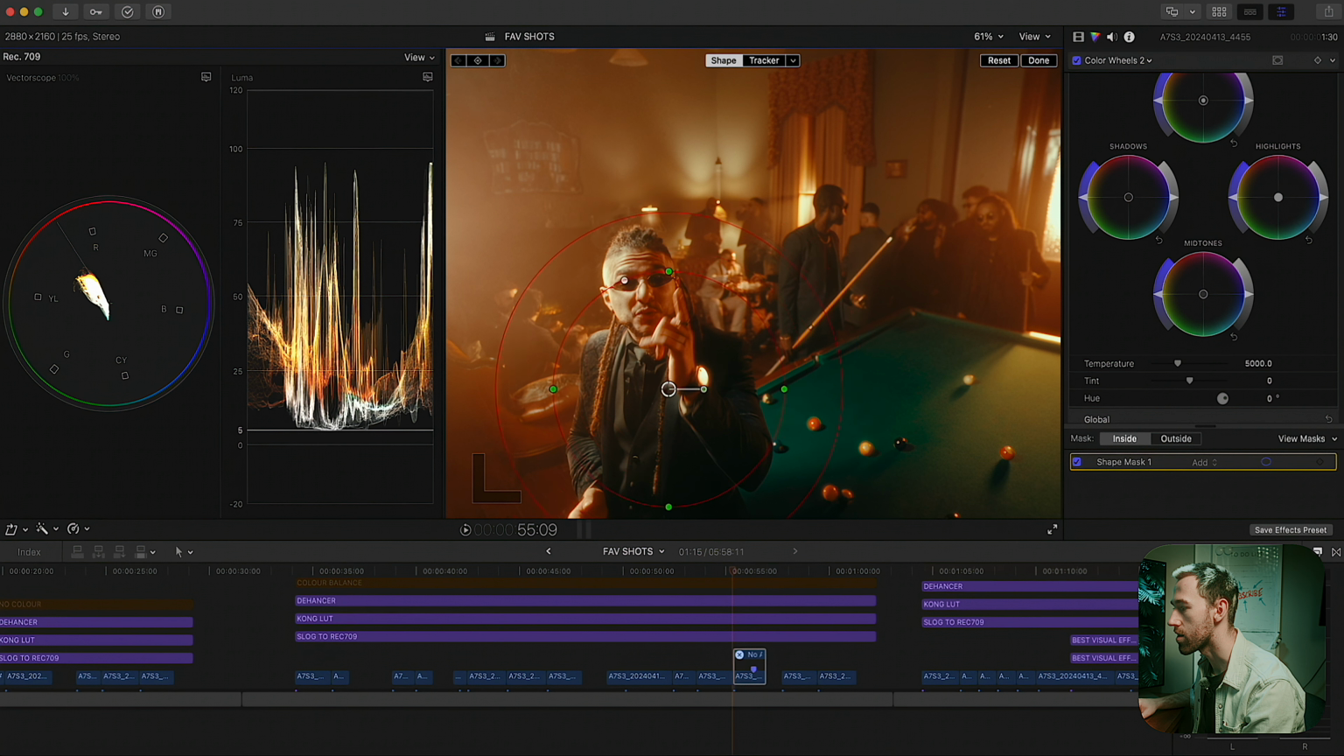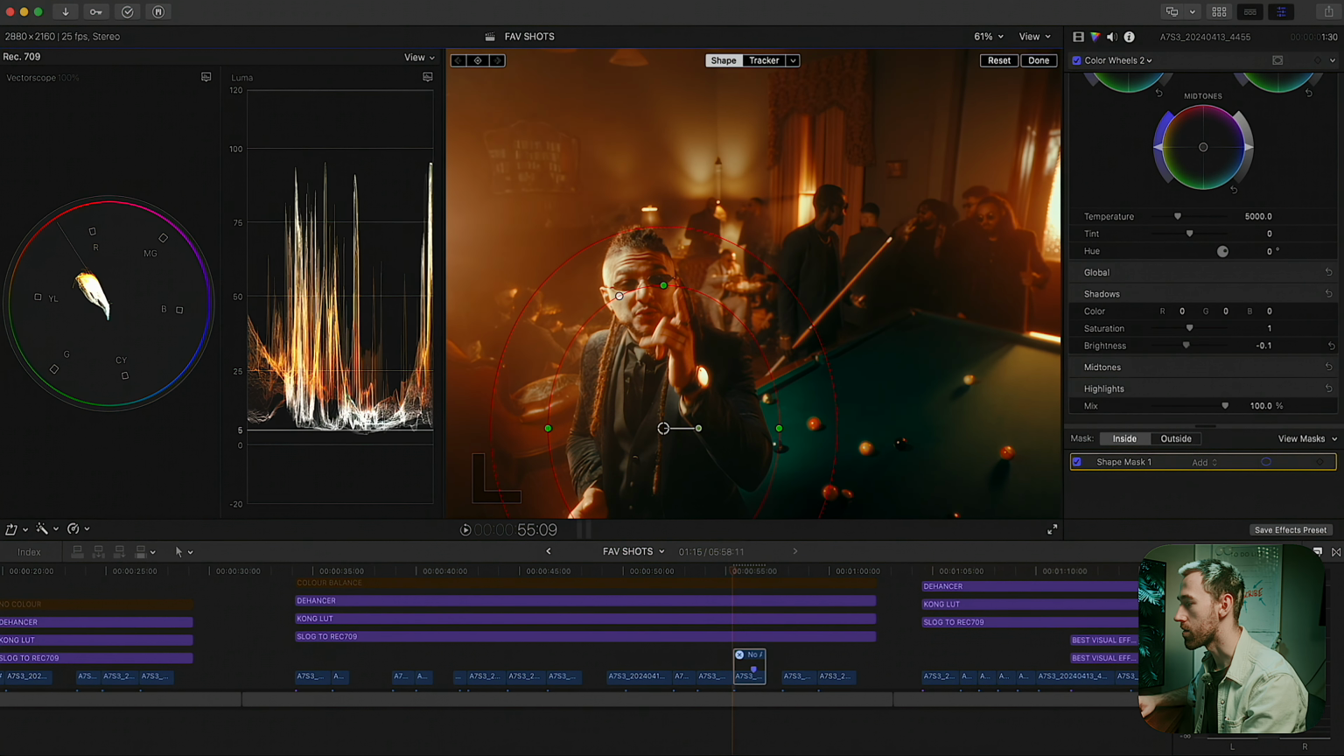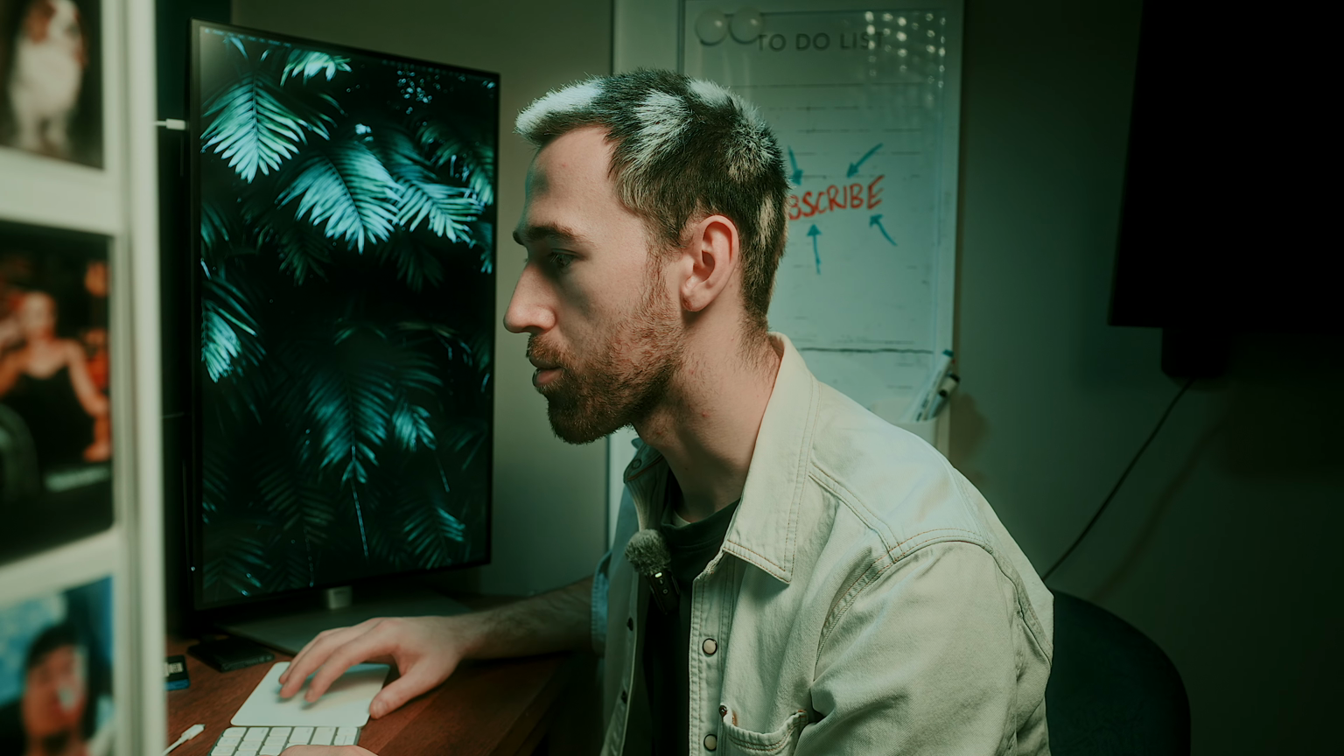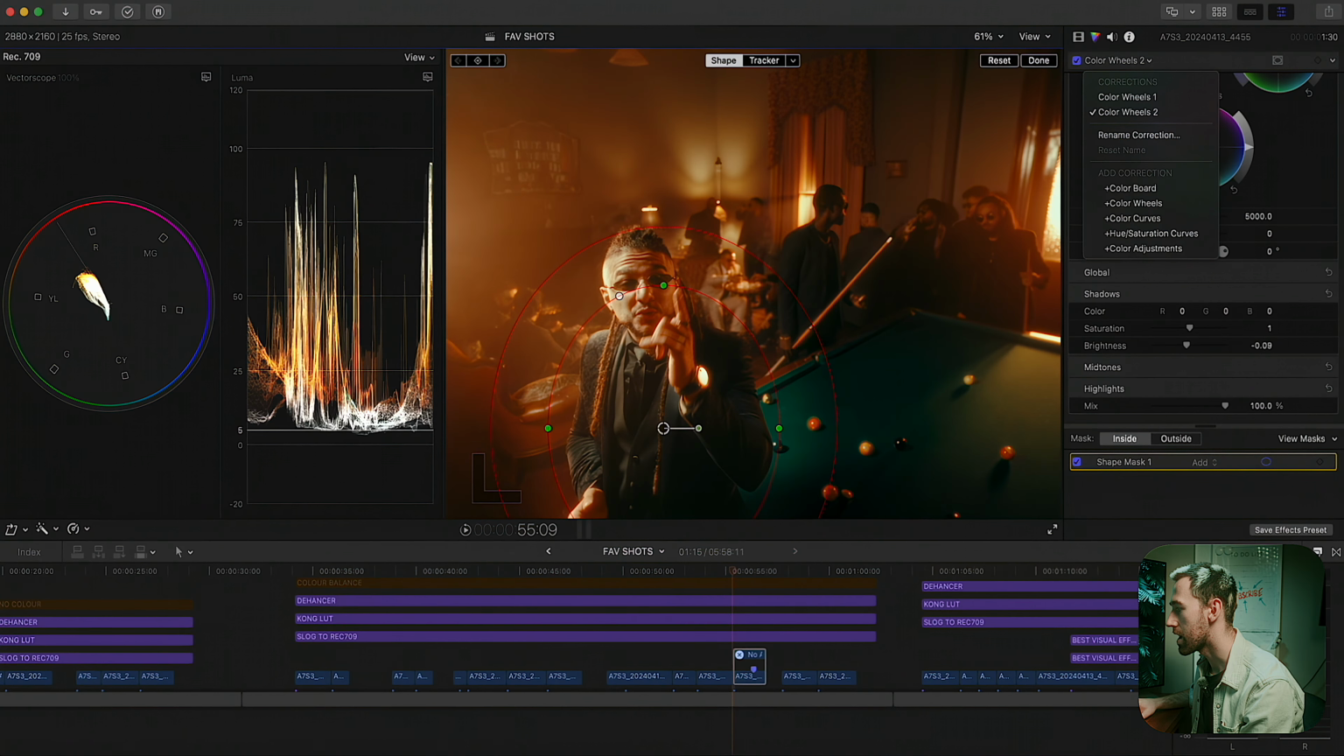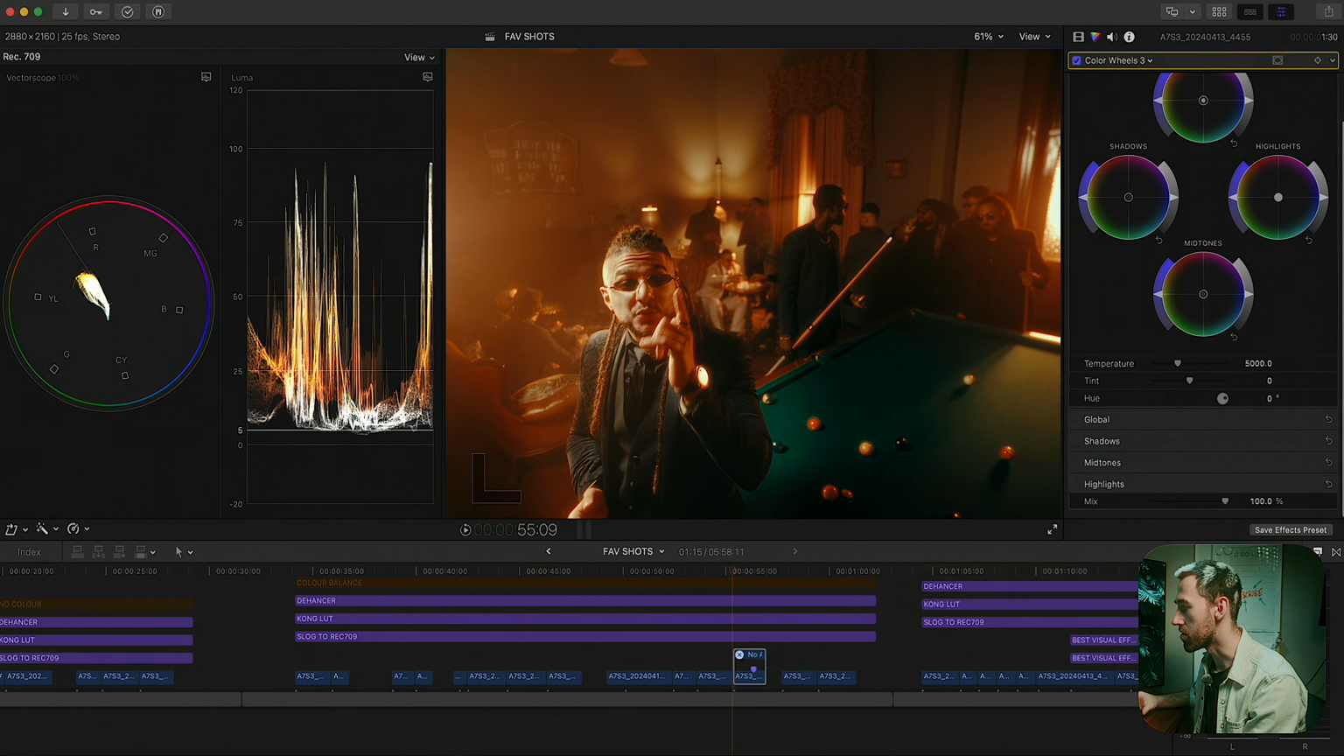I'm firstly just going to start by inverting the shape mask, just so I know everything that's around it is going to be affected. And lastly, just to try and match it to our previous shots a little bit better, I'm going to be adding some more color dynamics in this shot. And what I mean by that is I'm going to add one more color wheel over everything and really pull our shadows back towards the blue spectrum.